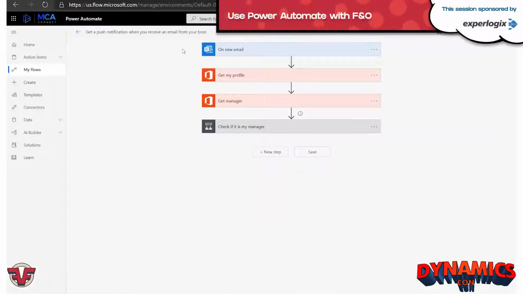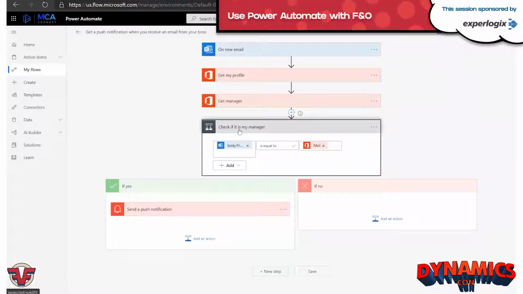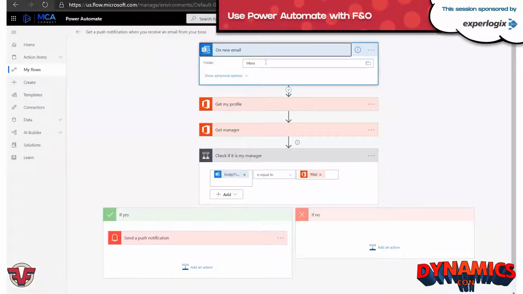The first thing you'll notice is at a high level, it's really kind of like a diagram. At first, whenever I receive an email, then go ahead and get my profile information from Active Directory, get who I report to, and then I have here a conditional of whether or not that email came from my manager, and if so, then send a push notification. Diving in a little bit deeper, each one of these connections and actions require some parameters to them, some settings.